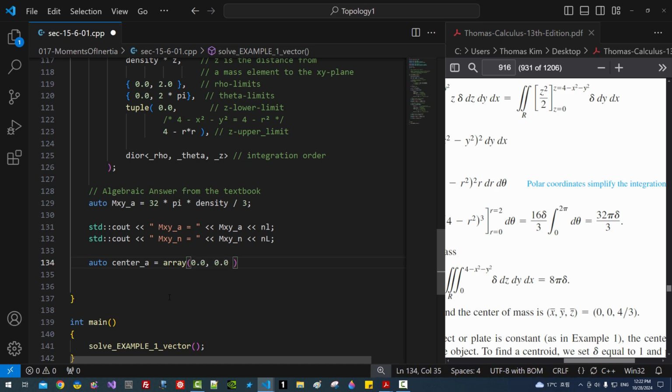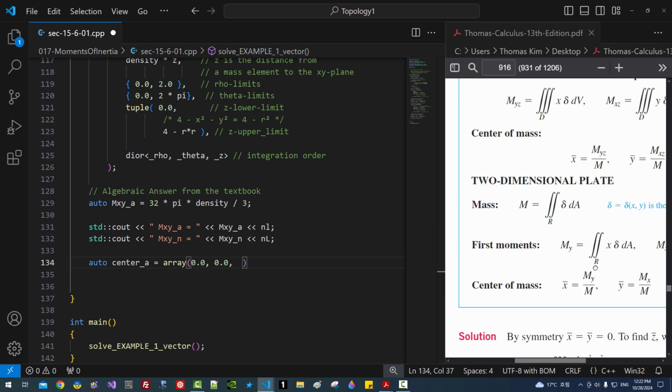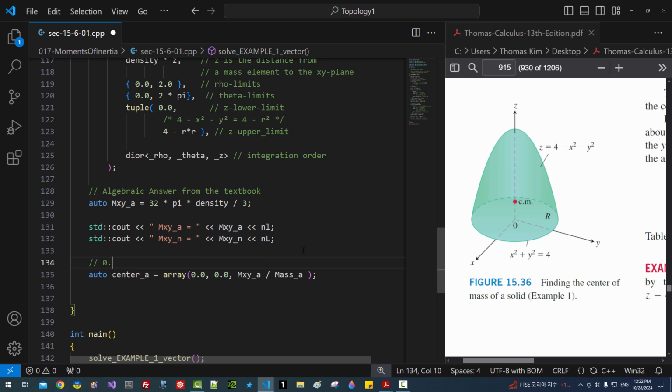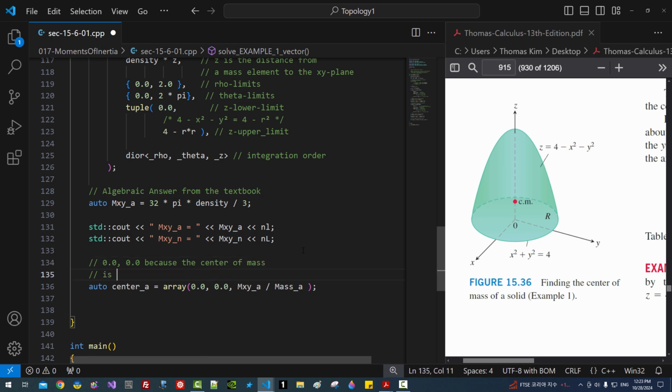0.0, 0.0. Because in this figure, the center of mass is symmetric with respect to the z-axis. Mxy a over mass a. 0.0, 0.0, because the center of mass is symmetric with respect to the z-axis.